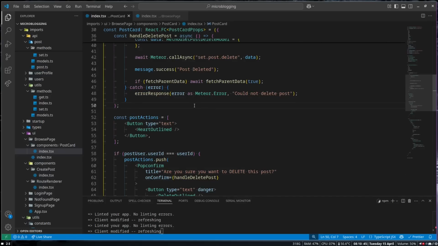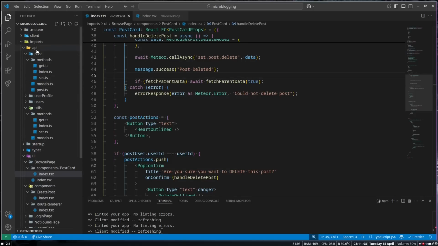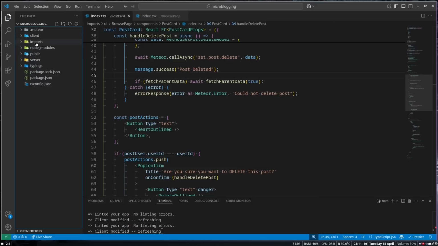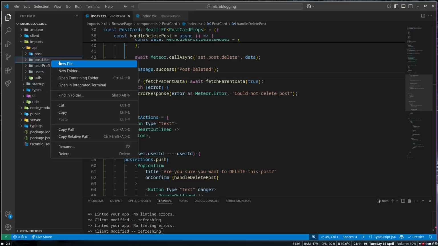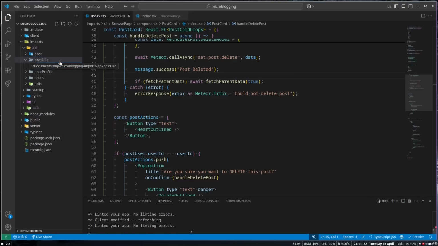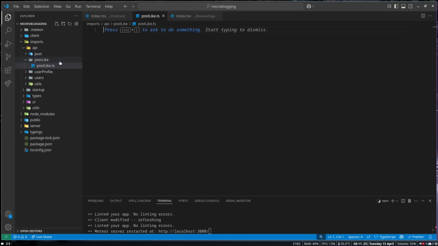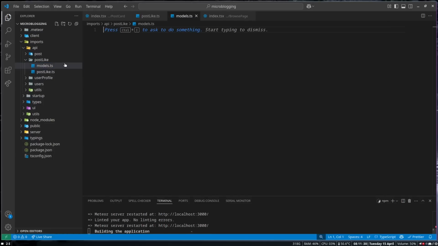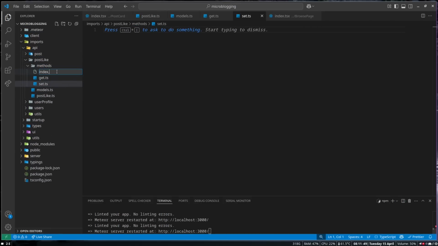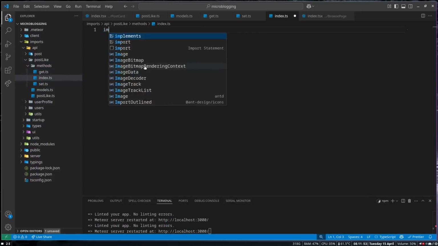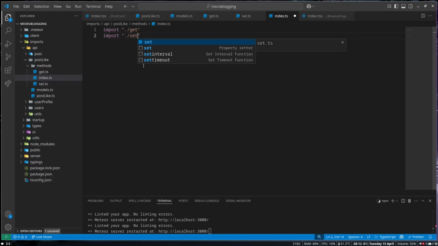Alright, now let's get into one of the more fun things and implement post liking. So I'm going to go up here to API. Let's just collapse everything. So API, and create a new folder called post like, which will contain all of the usuals. So post like.ts, models.ts, methods. It will also contain a special folder, but we'll get to that later. Get.ts, set.ts, index.ts.